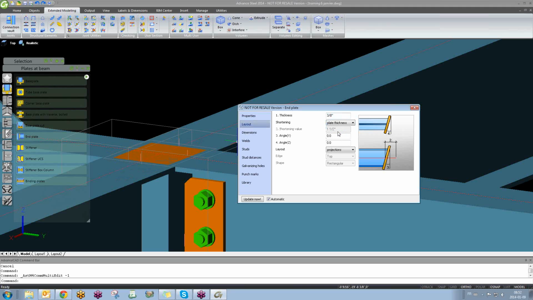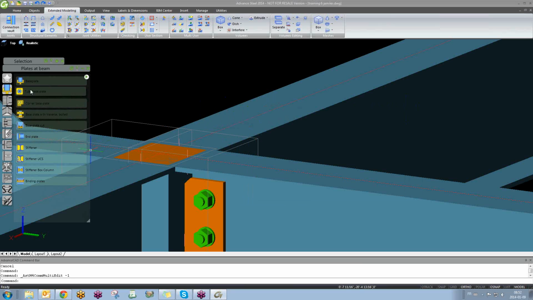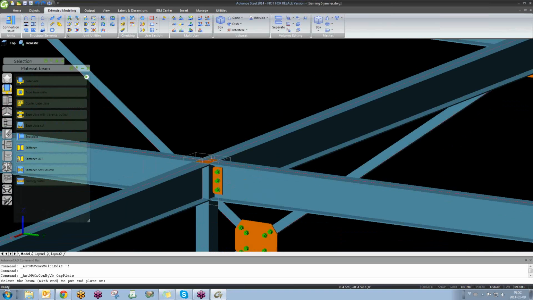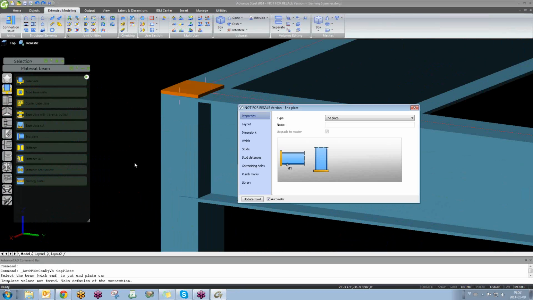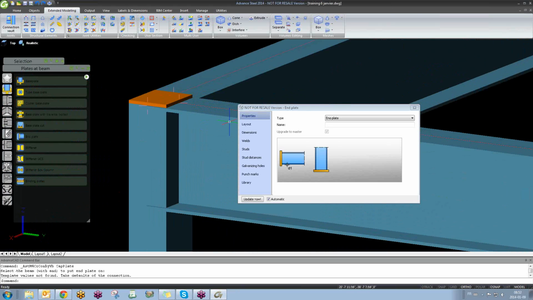Do you see it here? Mm-hmm. That's it. Now, when you went to end plate, yep, you went to this. Base plate, end plate, yes. Yeah, okay. Just click here and select your column. That's it.